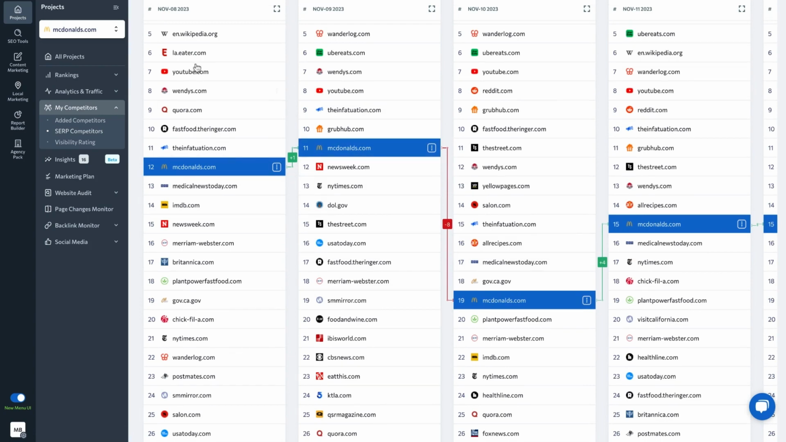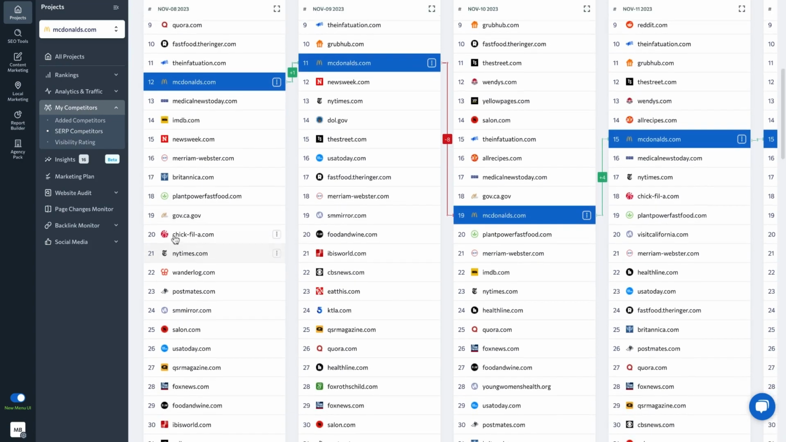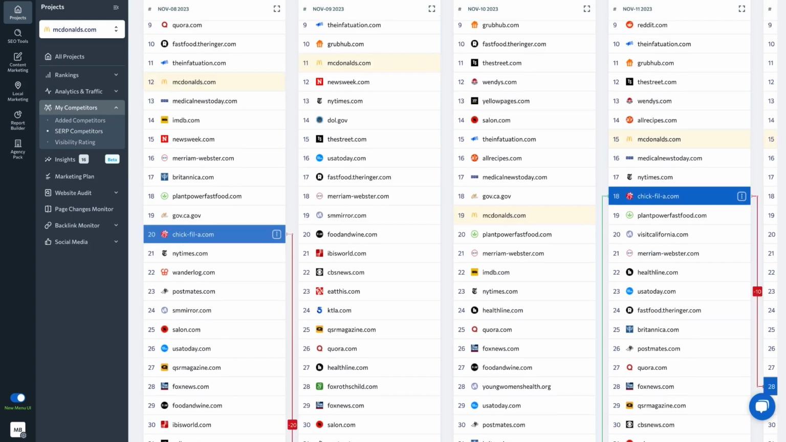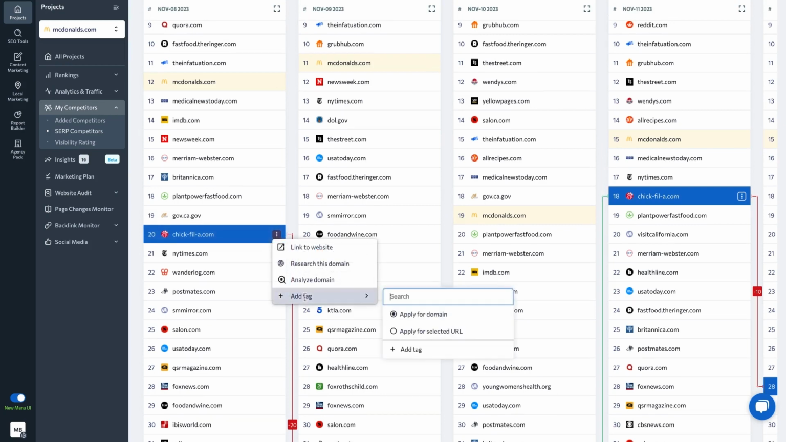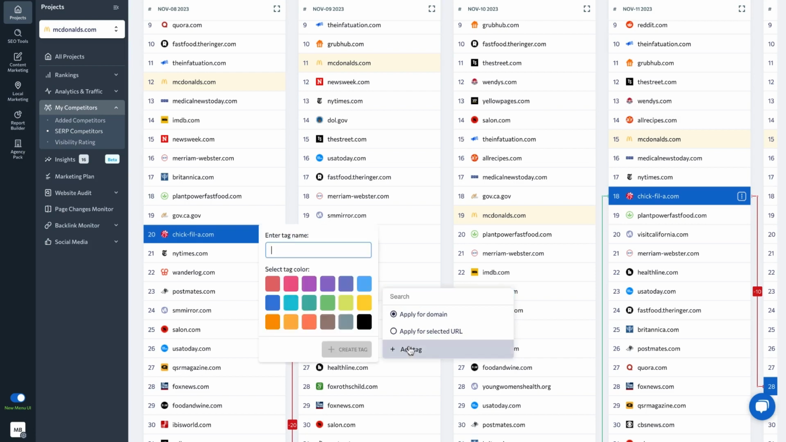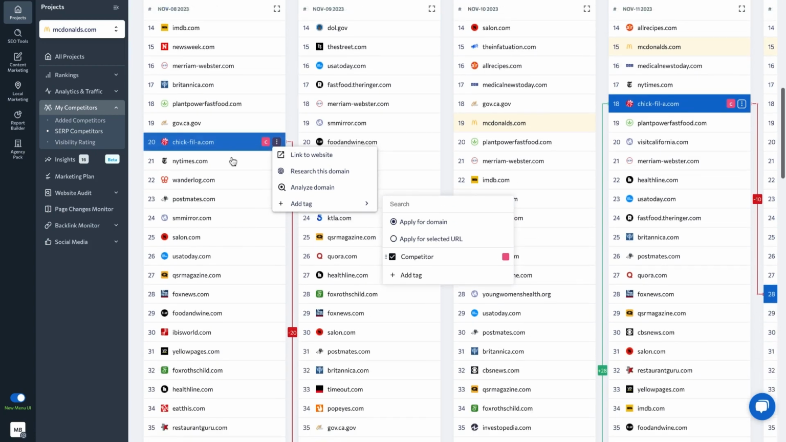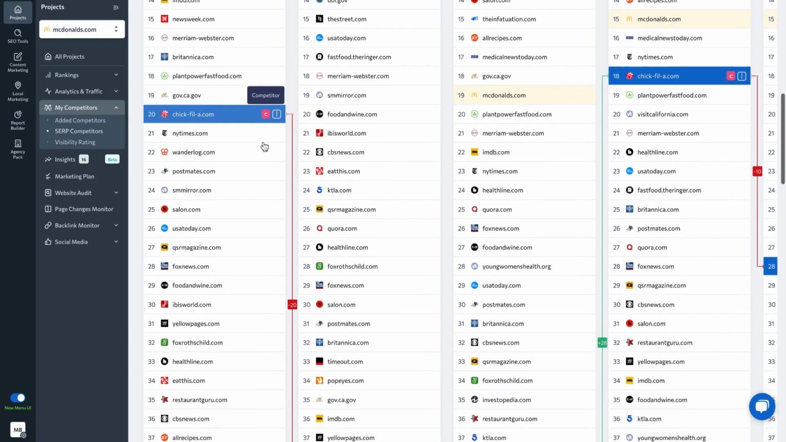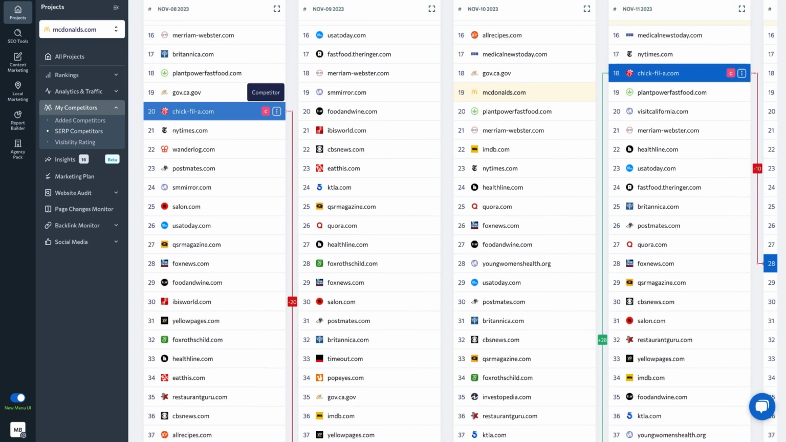Also, it's very useful to see who else is trying to rank for this specific keyword. For instance, if I go ahead and just scroll down, I will see Chick-fil-A.com, which is definitely a competitor of mine. If I would like to mark someone as a competitor, I can click into the three-dot menu right here and then add a tag to them and call them a competitor. Now, whenever this domain pops up, I will see the tag next to them, and this will allow me to easily identify whether they are my competitor or not.